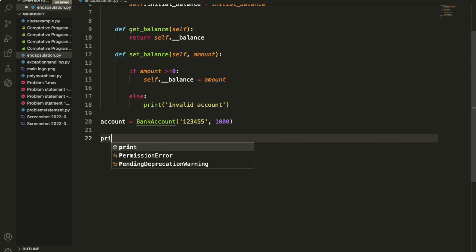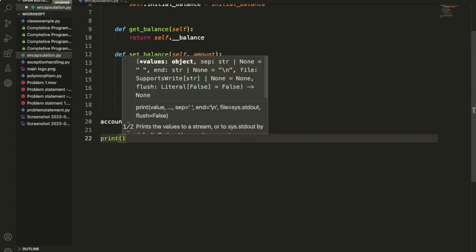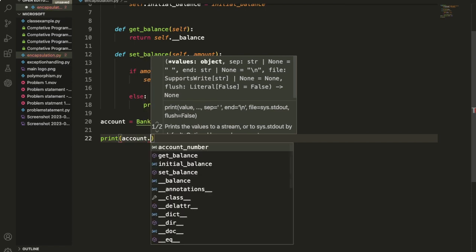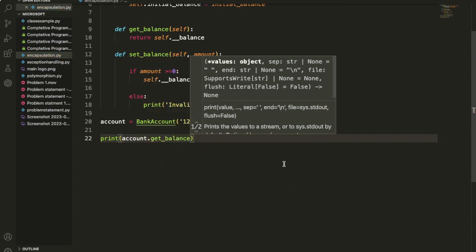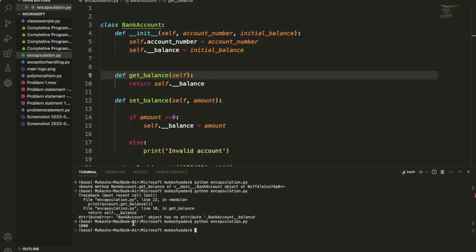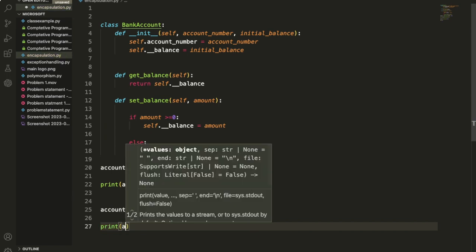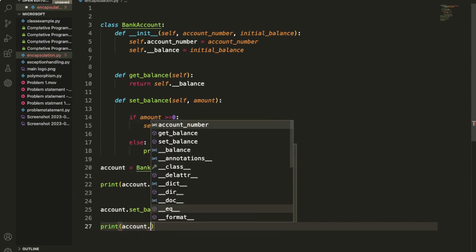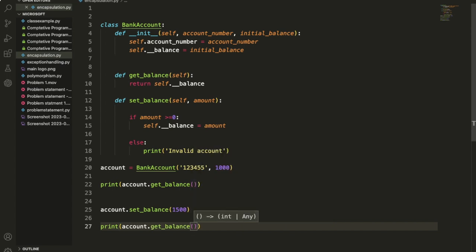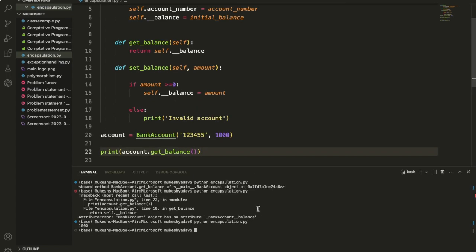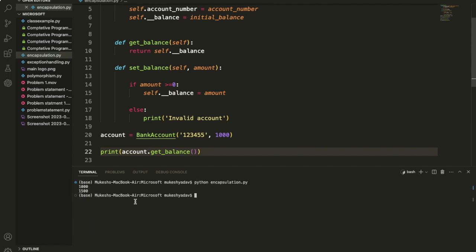Now if I access get_balance using this class instance, account.get_balance, and run this, you can see we are getting the balance as 1000. Alright, so now I will modify the balance using the set method. Let me call the print statement account.get_balance and rerun this program. We will see the balance change to 1500.